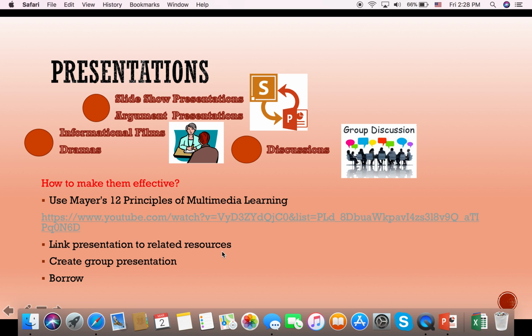Okay, so it definitely includes or incorporates all these 12 principles of multimedia learning. I also like the idea of linking our presentation to related resources. We all do that when we present our scholarly work. We have the list of works cited or related readings, so we can certainly do the same thing for our students. I like the idea of creating group presentations.